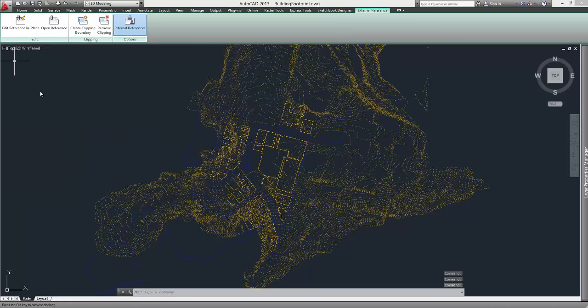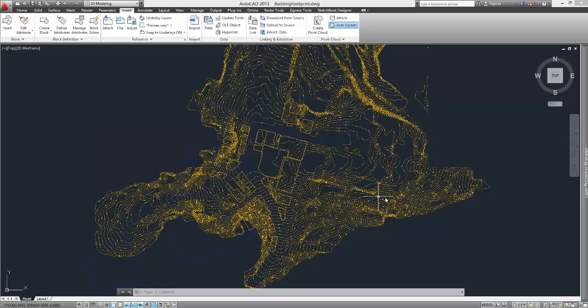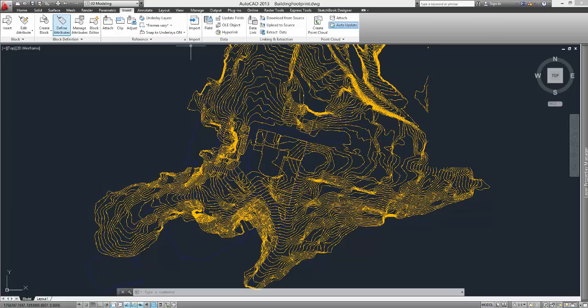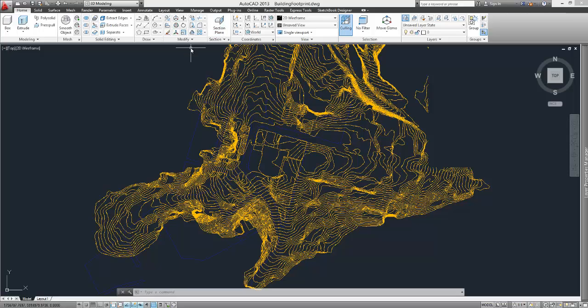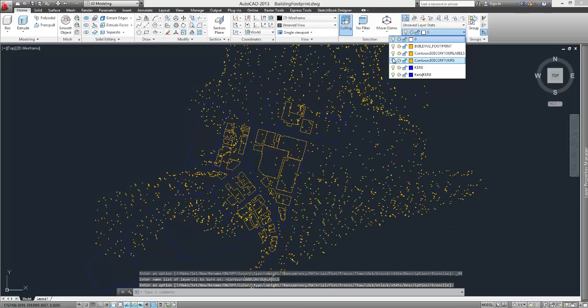So with one of those references selected, I'm going to click on this external references tool, pick my contours, right click and click on bind, and I want to bind it to the file. And what that means now is that this file exists within the AutoCAD file. If I come to Home and to my layers, I'll notice that within this drawing my building footprint layers are there, and so are my new contour layers.